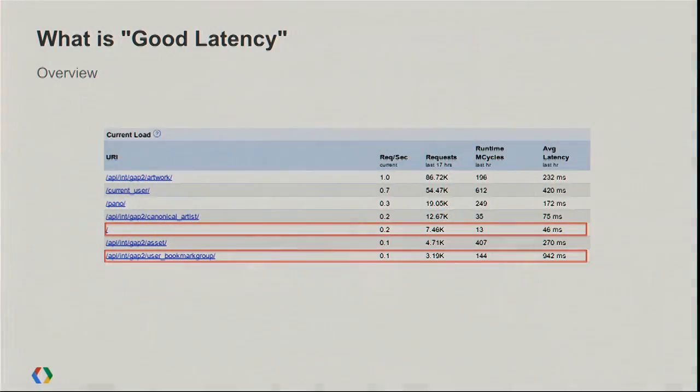Now, the other question is, what do we mean by good latency? I've put up a slide here from an admin console graph on an application that I work on, and I've highlighted our lowest latency handler and our highest latency handler. For the base handler, 46 milliseconds, I think that's pretty good. It's what your user is going to hit the first time they come to your app. They get something served to them in 46 milliseconds. Now the highest latency handler, 942 milliseconds, basically 1 second. Is that good or that bad?